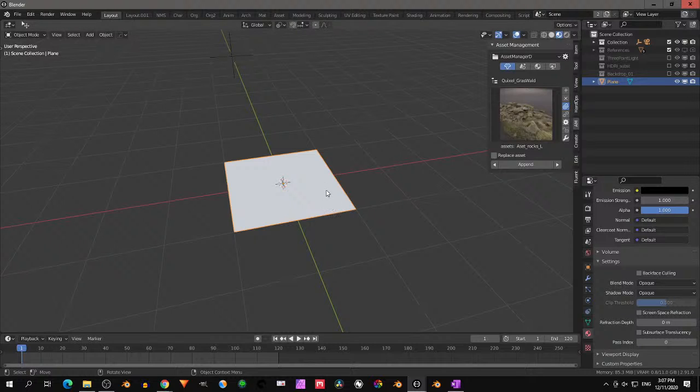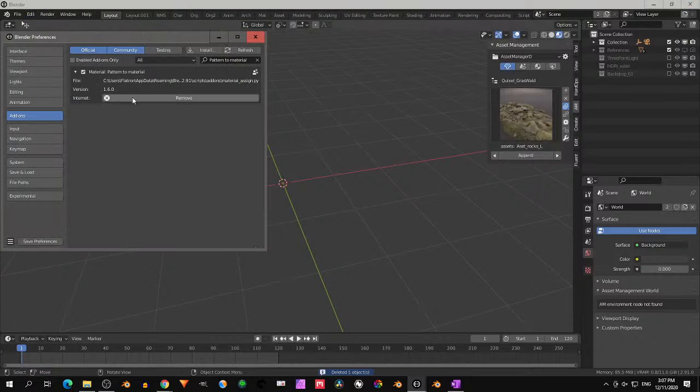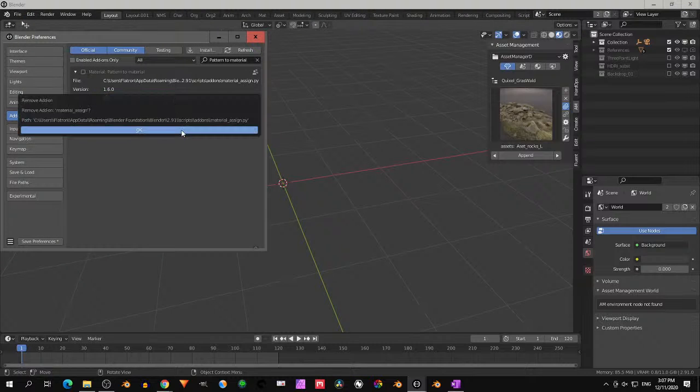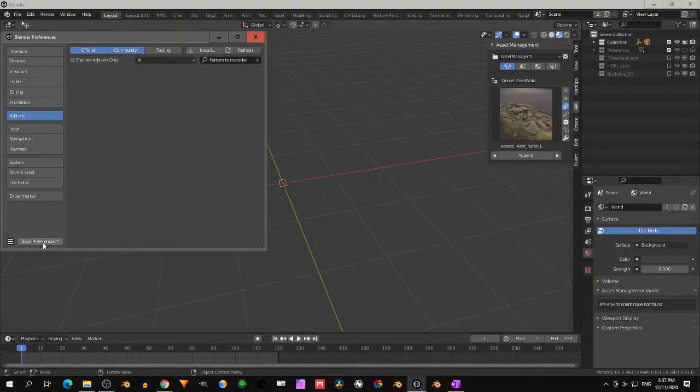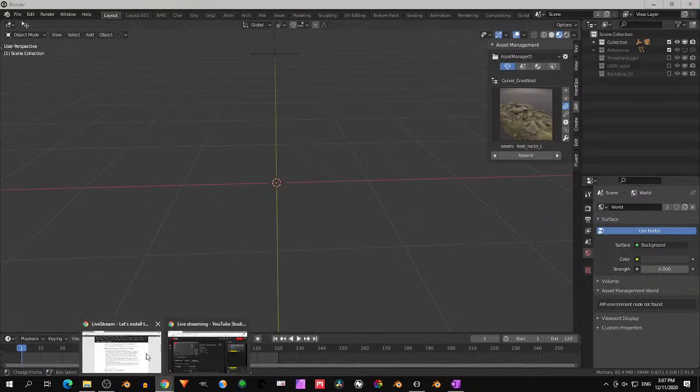So let's try another add-on. I remove this add-on: preferences, I deactivate the add-on and I remove it. And often it's best to restart Blender also. So let's go to the website blenderaddons.org.